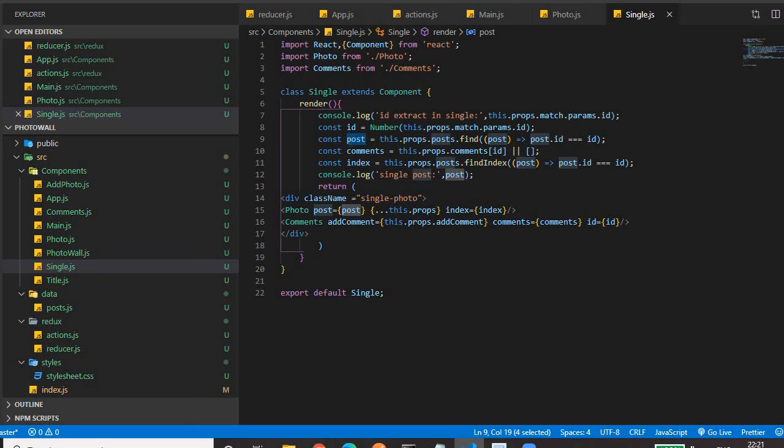Okay, then we are also retrieving the comment from the state, this.props.comment. Comment is an object having a property of the ID of the image. For that image, whichever the user has clicked on, we are providing that corresponding ID, the ID that we have retrieved from the URL. And here a logical operator: if we have not provided any comment yet for that image, then it will be undefined. If it is undefined, we have to provide an empty array.